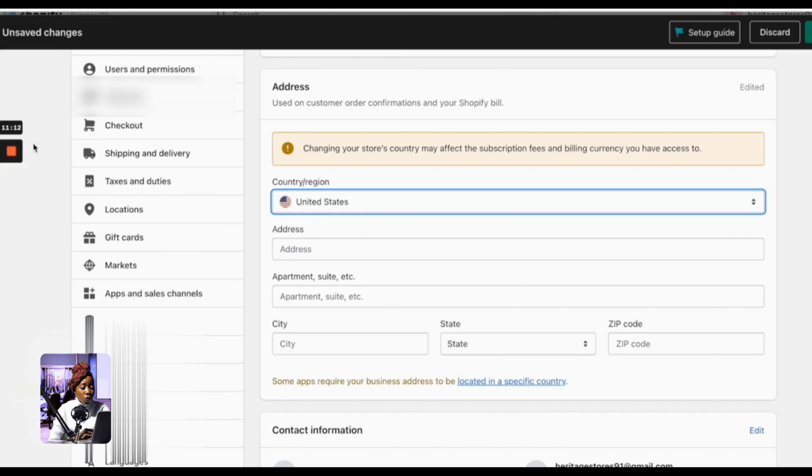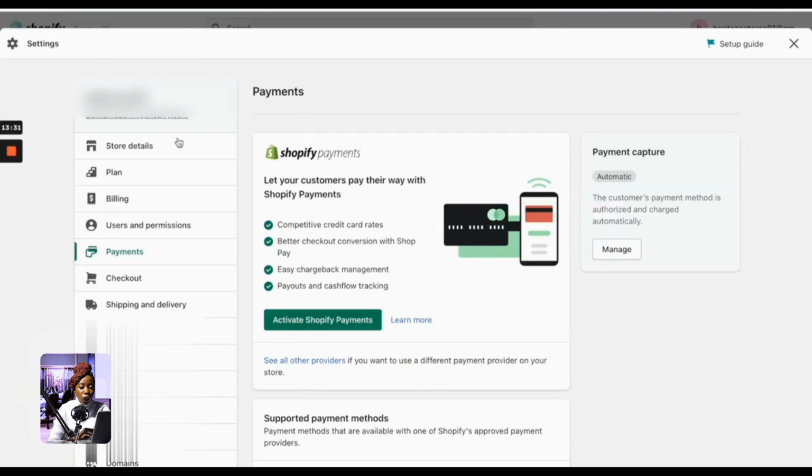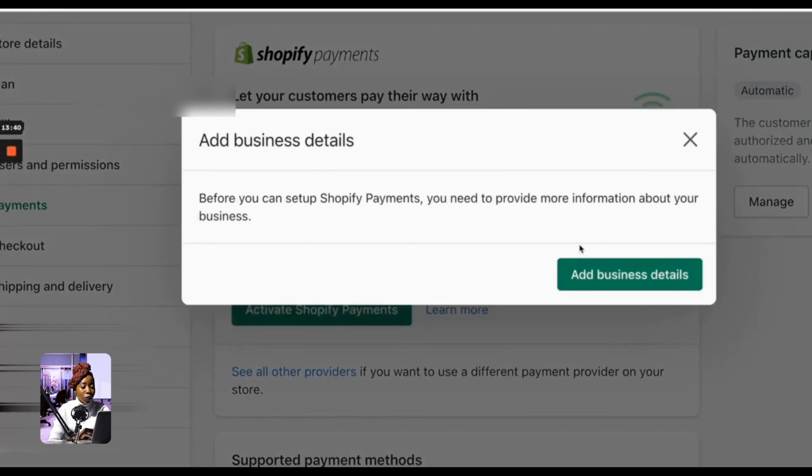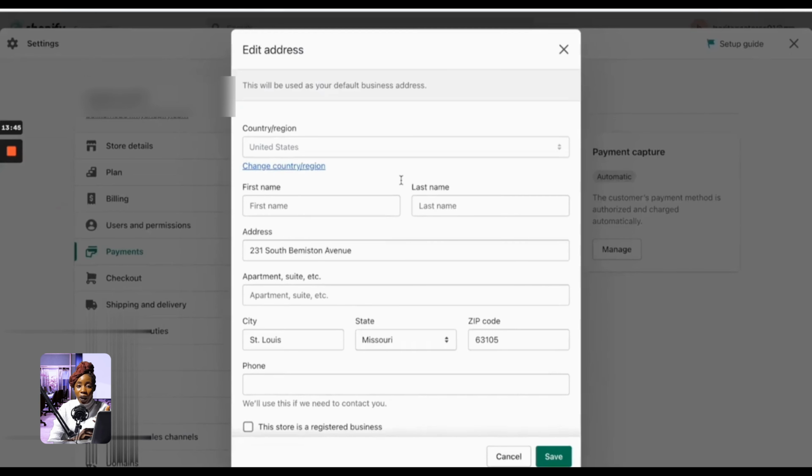Now after selecting US as my store address, I click on payments. You can see that the Shopify Payments option has appeared, and to get started you just have to click on Shopify Payments and then click on add business details. This business details step is only asked if you have a new profile account.